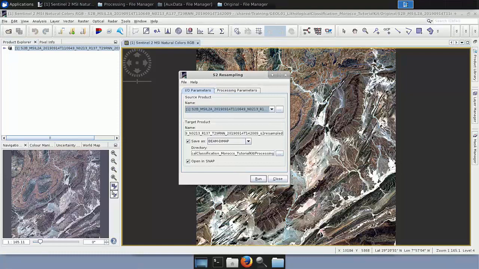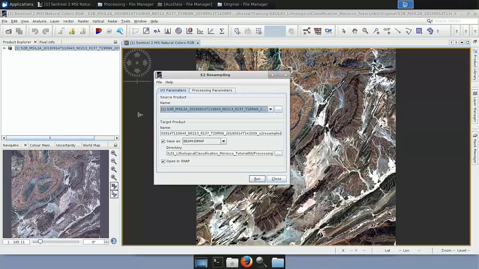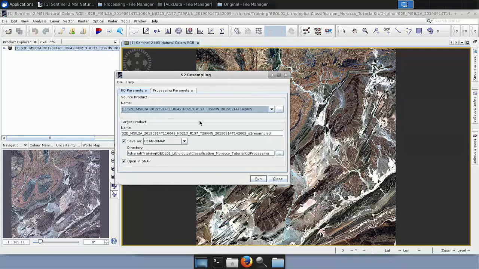We can see that in the source product we have the Sentinel-2 image, and down in the target product the S2 resampled suffix has been added. But we don't need to keep all these names, so we just delete the parts we don't need, and what we're going to keep, for example, is Sentinel-2B and the date of the product.